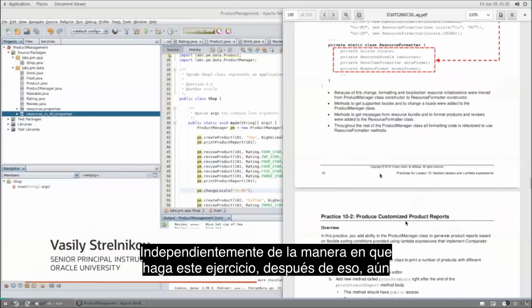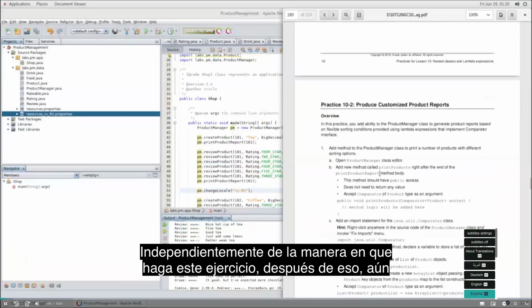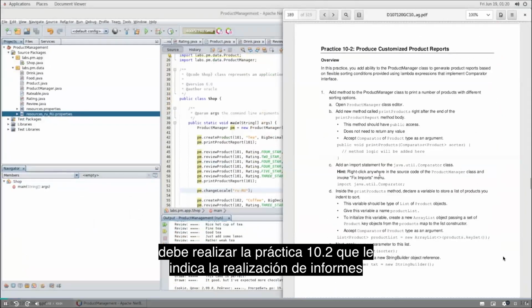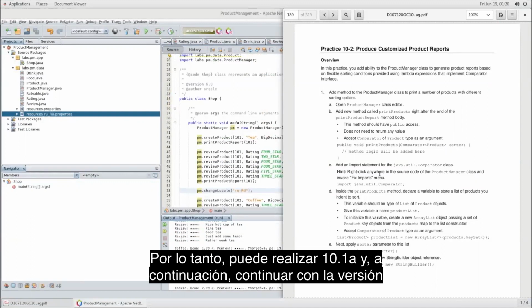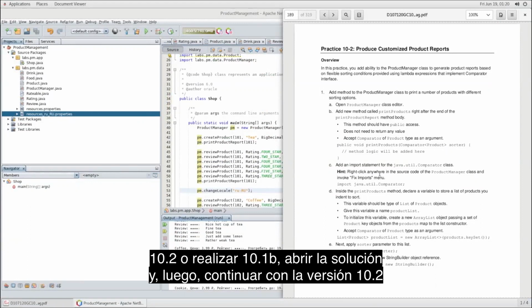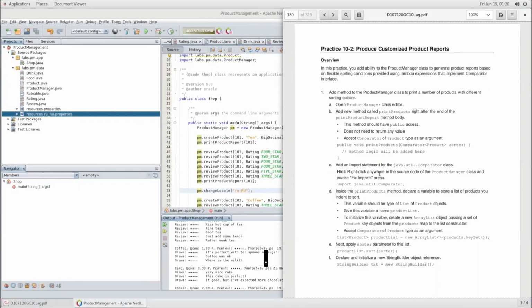Size. After that, you still need to perform the practice 10.2, which tells you to produce customized product reports. So either you perform 10.1a and then you continue to 10.2, or you perform 10.1b, you open the solution, and then you still continue to 10.2.